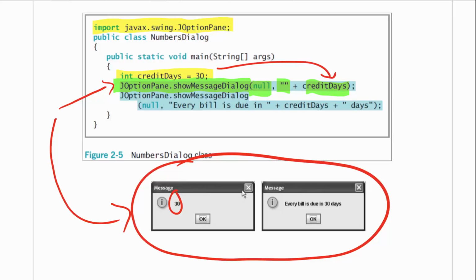That's it. And so they create a second dialog box here, which displays something a little bit different. And in this case, they actually have a string. So let's just go through the code. It's the exact same thing. JOptionPane.showMessageDialog, which is the code here. They open their parentheses. They have the word null. They have their comma. And then as soon as you're done writing null and the comma, you start your string. So they want to tell you when every bill is due. So in this case, they say "Every bill is due in " with a space.